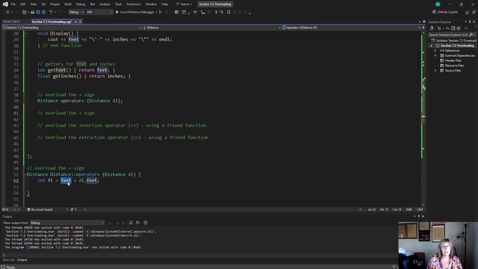So this feet right here is going to add this. If you remember this operator that we used before, add this feet and the parameter feet. So d1 is the parameter. This feet, I don't have to indicate this here because I am indicating the fact that it is a part of the distance class and there is some kind of an object that is calling it.